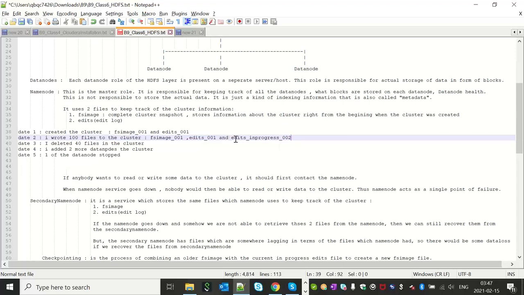Okay, so what does this edits in progress have? Now this edit in progress will have this information that 100 files were written to the cluster on this date, while the fs image 001 and edit 001 have only this information, that the cluster was created on date 1. So this difference of information between these two changes in the cluster could have happened on the same day also. It doesn't matter, I'm just giving different dates as an example.